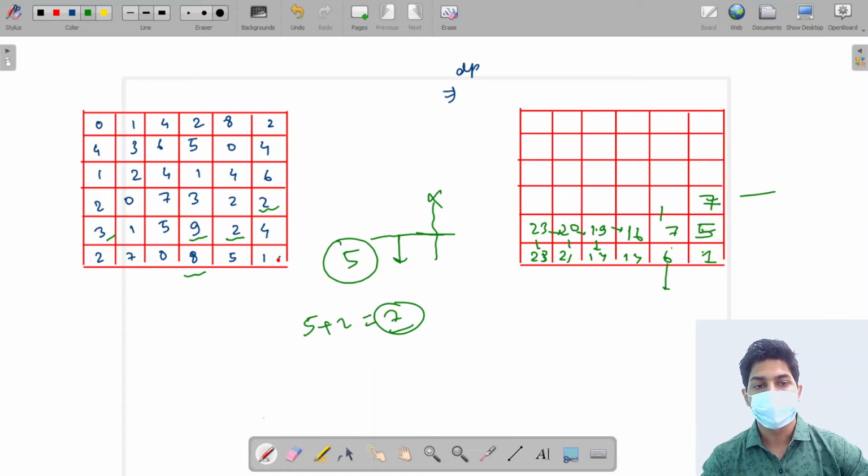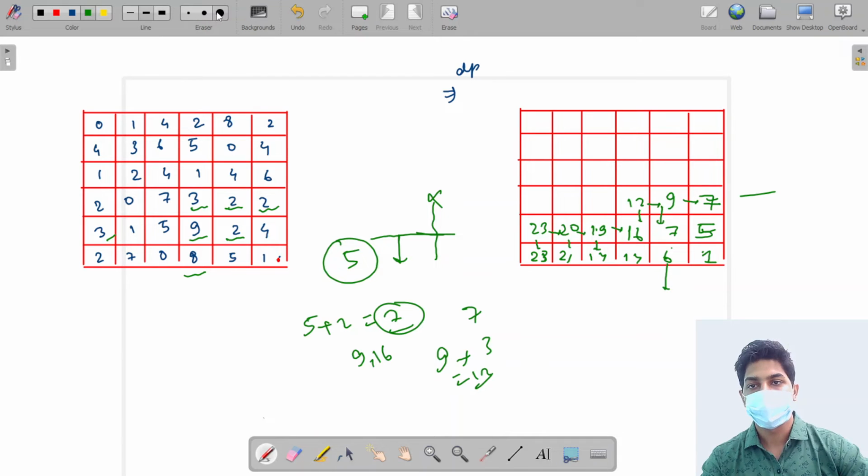For this cell, you can move in both directions. So we will take the minimum of both of these. Both are the same. So 7 plus the cost of this cell 2, that is 7 plus 2, 9. Now for this cell, the minimum of these two, that is 9 and 16. The minimum is 9. 9 plus this cell's cost, that is 3. 9 plus 3 equals 12. So 12 will be the cost of this cell.